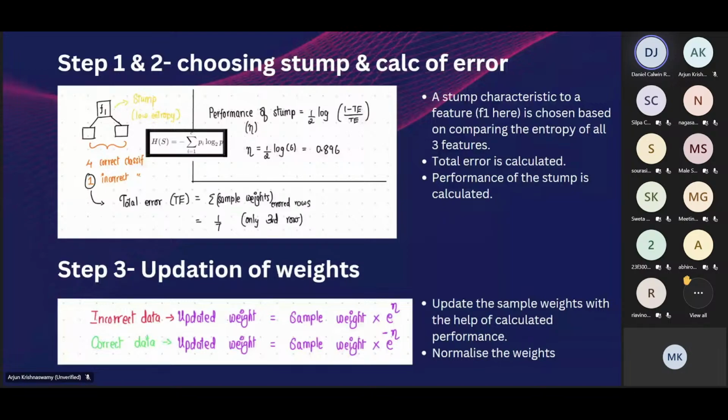So once we are done with all these calculations, our next step obviously would be to update the weights. So how do we update the weights? For an incorrectly classified data, the updated weight will be sample weight times e to the power of eta. Whereas for a correctly classified data, the updated weight will be sample weight times e to the power of negative eta. Once we are done with calculating this, we are going to put it back into our table.